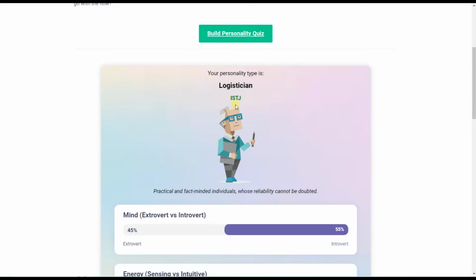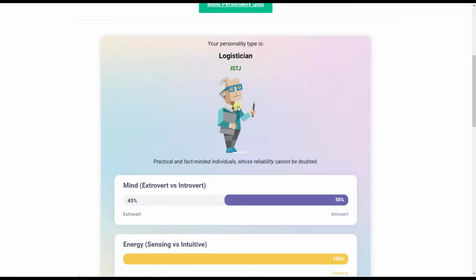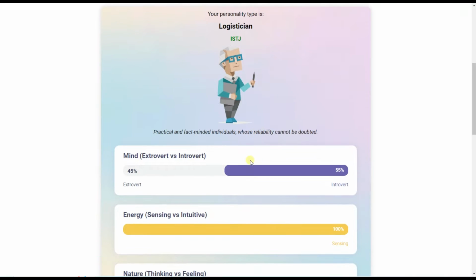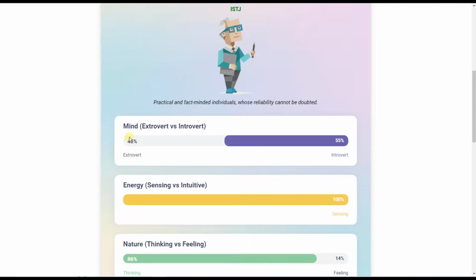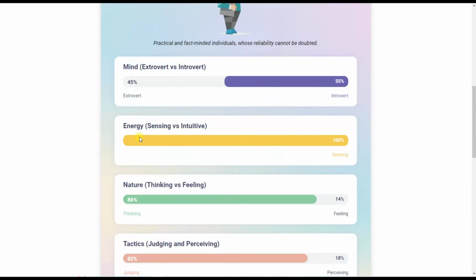As you can see, you belong to the logistician personality type, ISTJ. Here you can see an image for this personality type, a small description about this type, and you can see the categories: mind, energy, nature, and tactics. And you can see the percentage you got for each category. Let's create 16 personalities tests together.